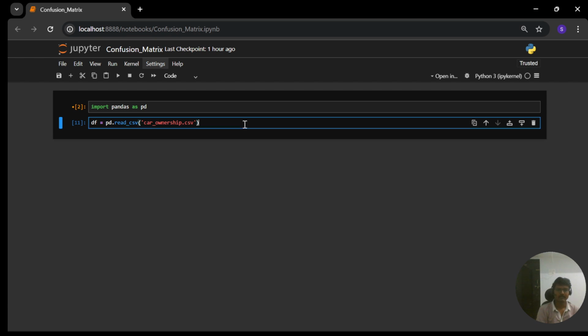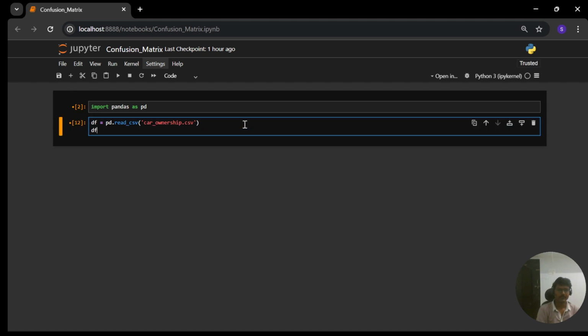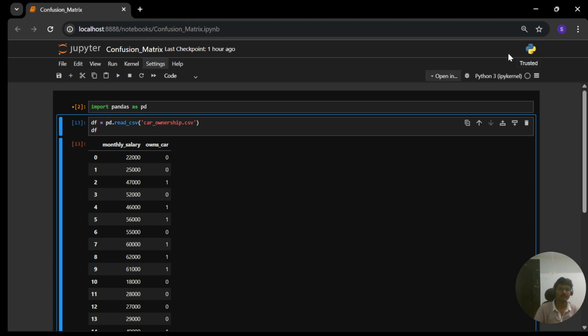So here we have one data frame which has two columns, monthly salary and owns a car. The owns a car column is the dependent one, and it has values of 0 and 1. 0 represents a person who does not own a car, and 1 represents a person who does own a car.